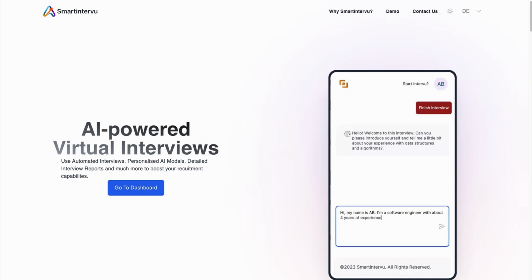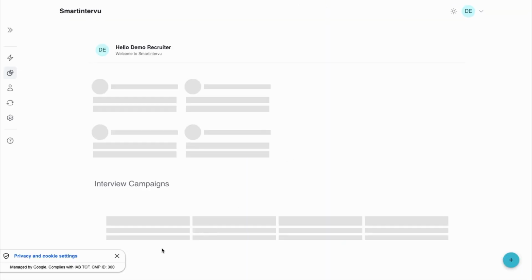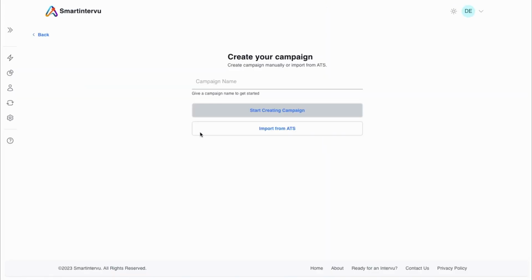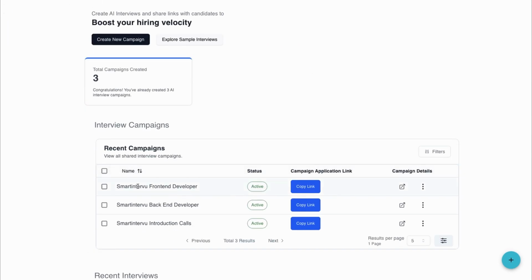In today's video, we'll demo how to use Smartintervu's ATS integration to streamline your recruitment process. After you log into your recruiter account, start by creating your first campaign. In the Create a Campaign section, just click Import an existing job from your ATS. This will automatically set up your job details and create your campaign.